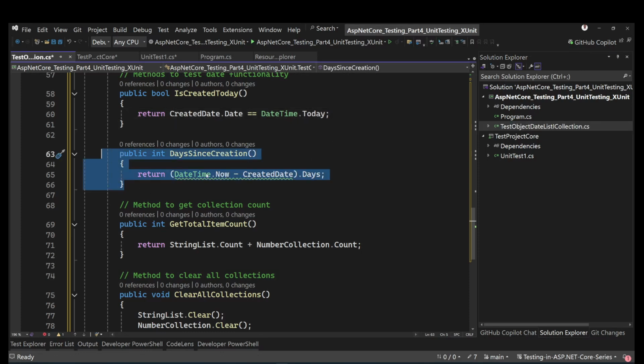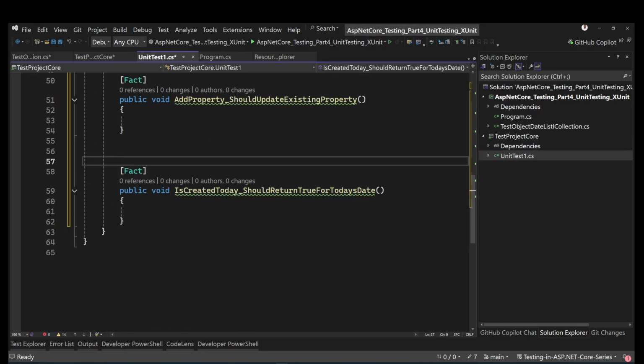The since creation, right? We also need to make sure that whenever we do that, this since creation should return the correct number of days. That is also another test case that we can test for. So let's go and then have the facts.